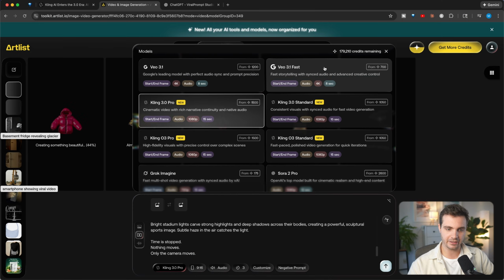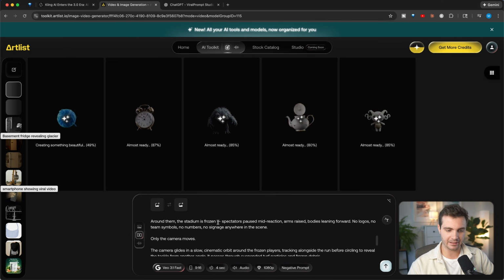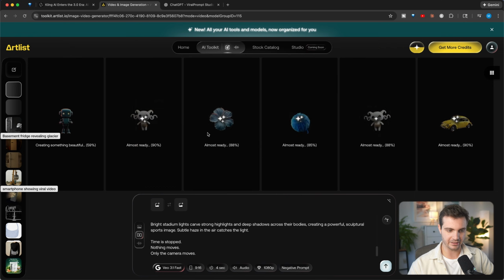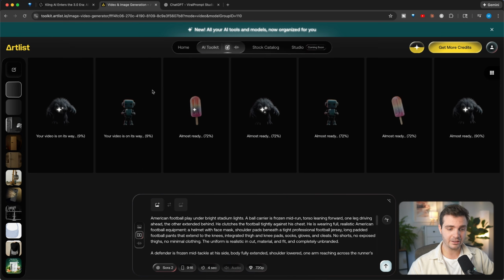Now comparing different models is super easy. Simply go over here and select a different model, for example, VEO 3.1 fast. And we have the same exact prompt right here. Hit generate. And we can also compare it to Sora 2. Simply select that here and create the video. Now all of these videos are being created in parallel and we'll compare the results once all of these are done. But we don't want to create just one video.